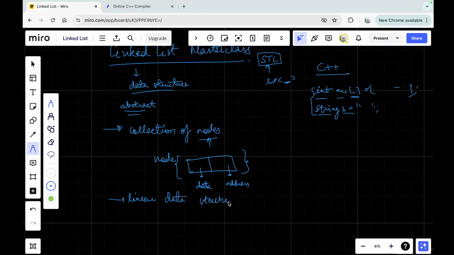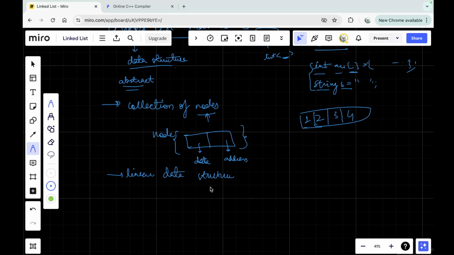So it stores values in a linear fashion, just like your array. Let's say you create this array 1, 2, 3, 4. So this is an array. Similarly, what will the linked list look like? As it is a collection of nodes, you have to write 4 nodes here.